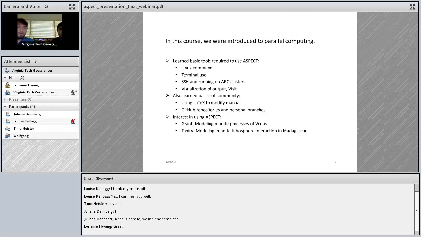I'll go over more of that in just a moment. Learning about logging in through the terminal using SSH was also something new. The output given by Aspect and learning how it was going to be visualized, we ended up downloading and using VisIt for our output. All of these were new to us, and we had to learn them first.